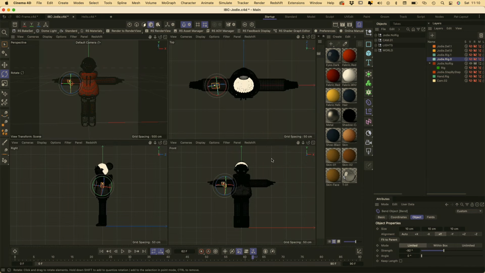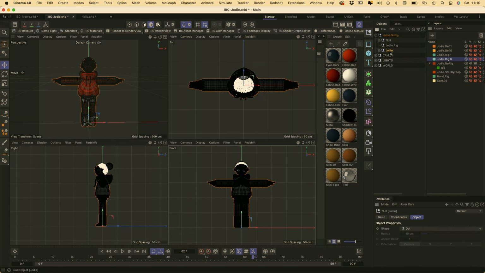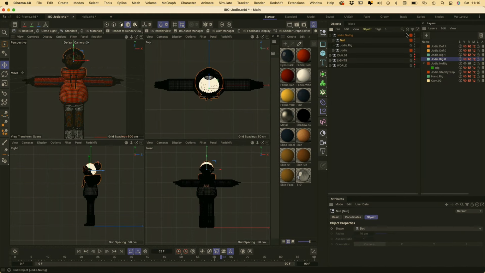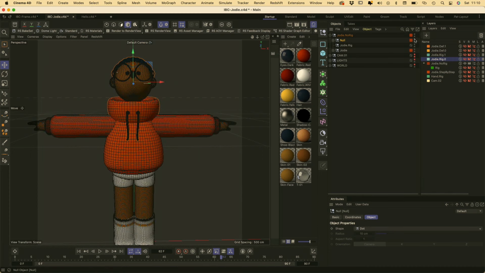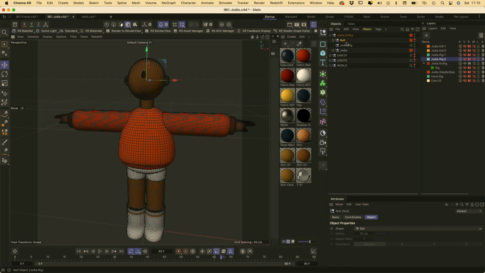Okay. So we have our model here. I already did it, but I put apart the elements I don't want to be rigged, you know. We have the hair, the glasses, the eyes, the hood. And also it's easier if I want to change them later. So I'm just going to hide them for now.